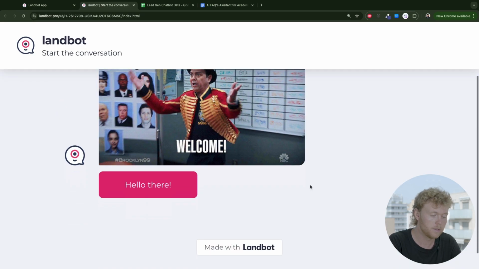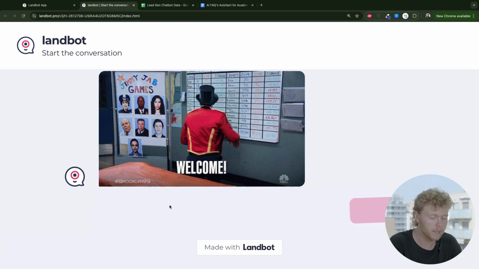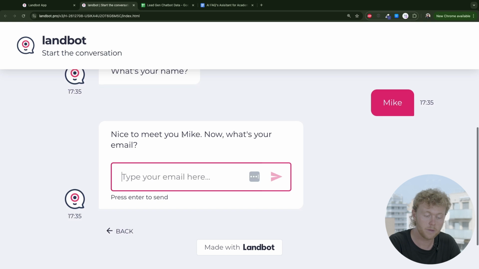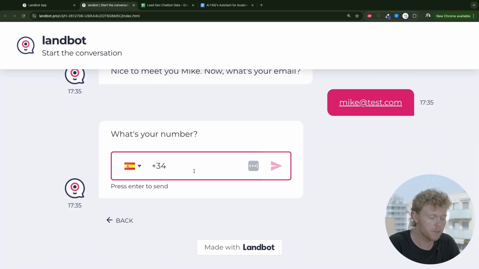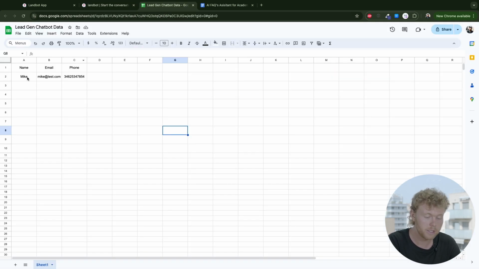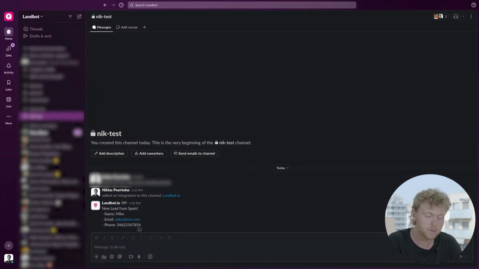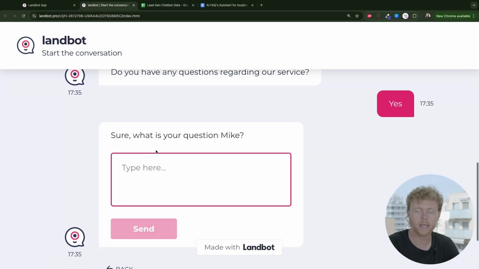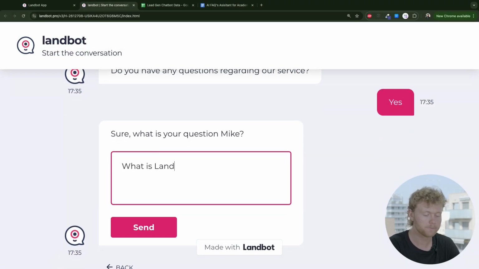So, hello there, I'll leave my name. It uses my name for the message, that's nice. An email, a phone number. And as you can see, the information is stored correctly in the Google Sheets. And at the same time, since I'm in Spain right now, the Slack message arrived to the Slack group I have with sales. As for the questions, I'll ask something like, what is Landbot?